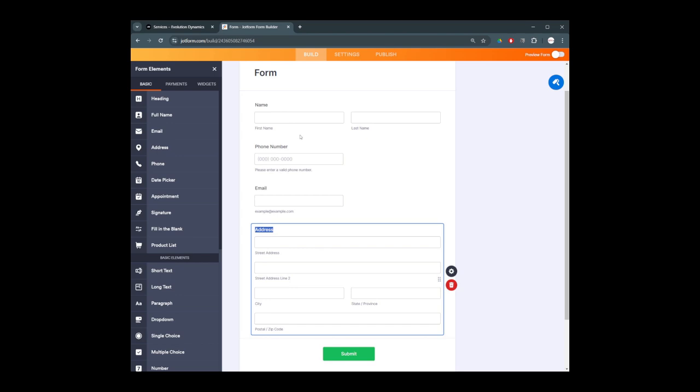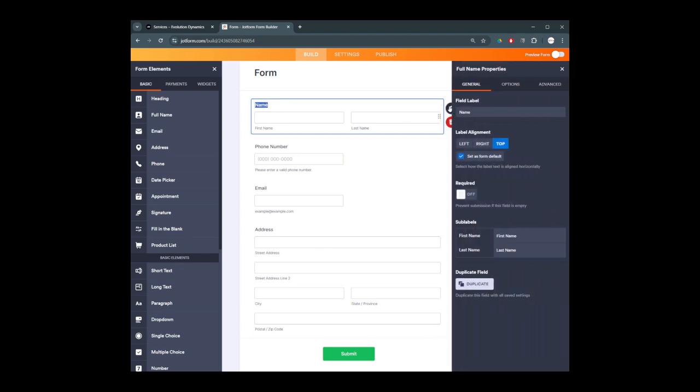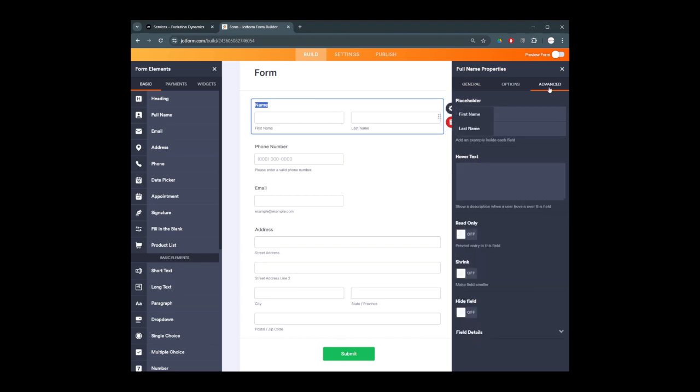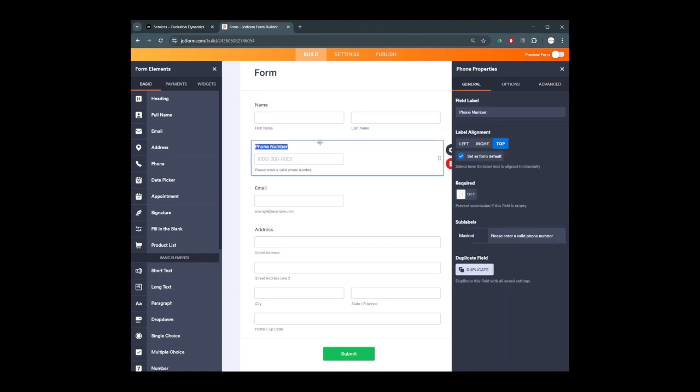And so how we do that is if you click on the name here and you click the little gear properties next to it, we're going to go to the advanced setting and we're going to scroll down to field names. This one right here is going to be the one we're looking for, name. Name is fine, but the important ones we want are email, phone number, and address. So let's check it for phone number next.